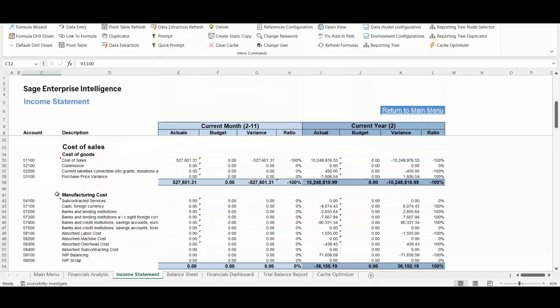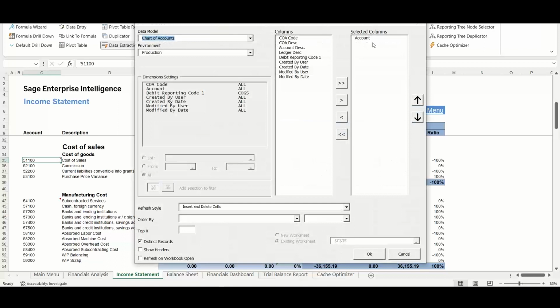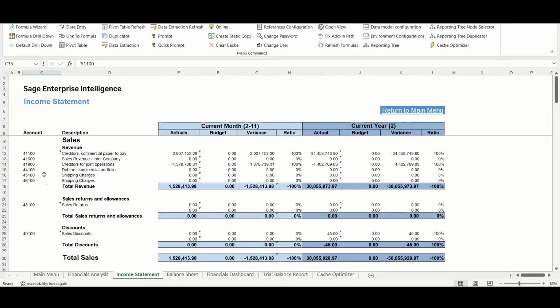Similarly, if I scroll further down on this report, we will notice now we have the cost of goods sold section. So if I go back in the data extraction module for this, then we will see again, I'm bringing in the accounts, and this time I'm filtering on the cost of goods sold. And that gives me all the accounts filtered on the cost of goods sold. So that's how we are extracting the account codes.